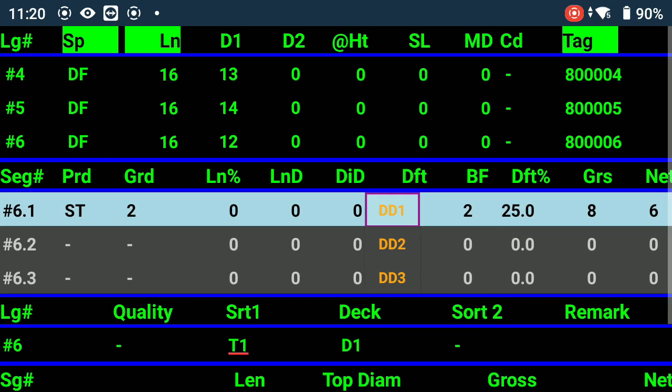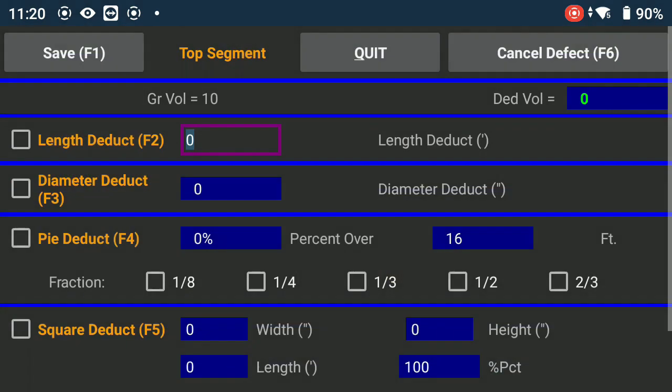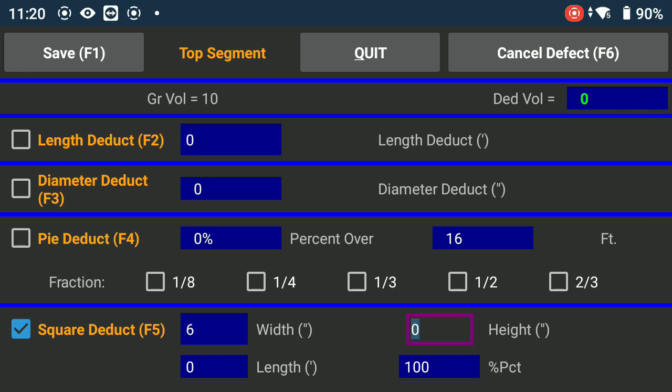The next log, another Doug fir log, 13 inches. This time we're going to enter a square deduction. We now enter the dimensions for the deduction. We'll put in 6 inches width, 6 inches height, 8 feet of length. The program will automatically add 1 inch for the width and height for the calculation.